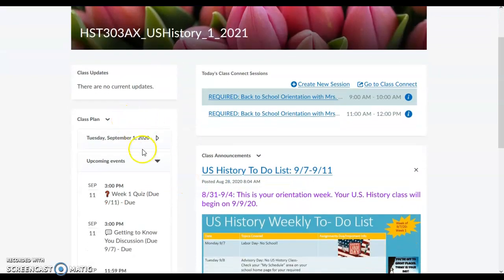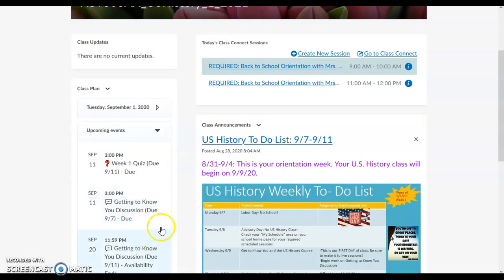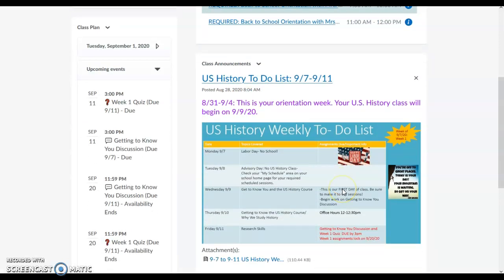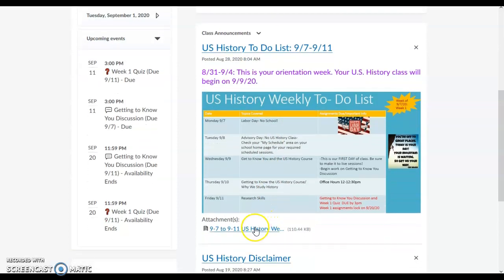You have your class plan, which will give you the schedule of what's coming up and what assignments are due. And you also have your class announcements. We post an announcement every week with the assignments that are going to be due over here in the far right hand column, as well as what topics we're covering each day. And we attach a picture here that if you would like to print it out and have it handy for yourself, that is perfectly fine.